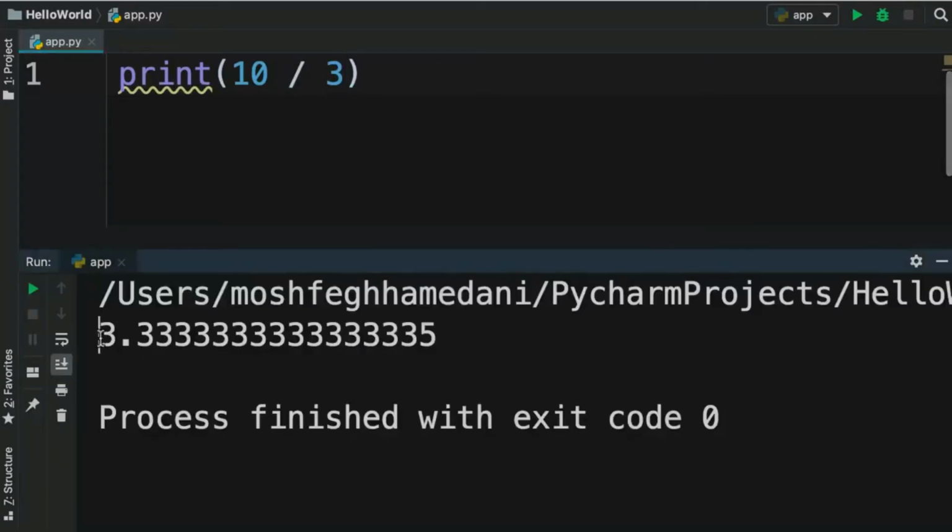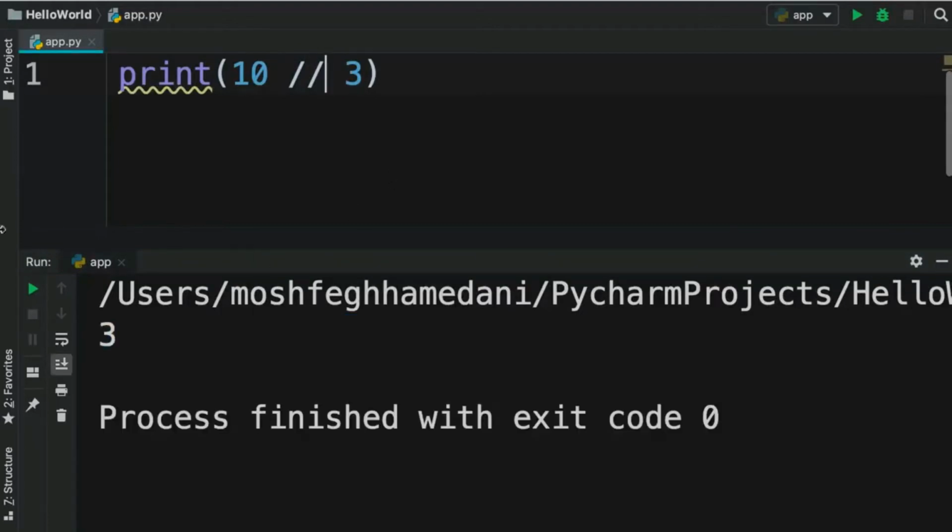We get a floating point number. But we also have another division operator for getting an integer. So if we add another slash here and run this program, we get an integer. We have another operator called modulus, which is a percent sign, and this returns the remainder of the division. So when we run this program, we should get 1.